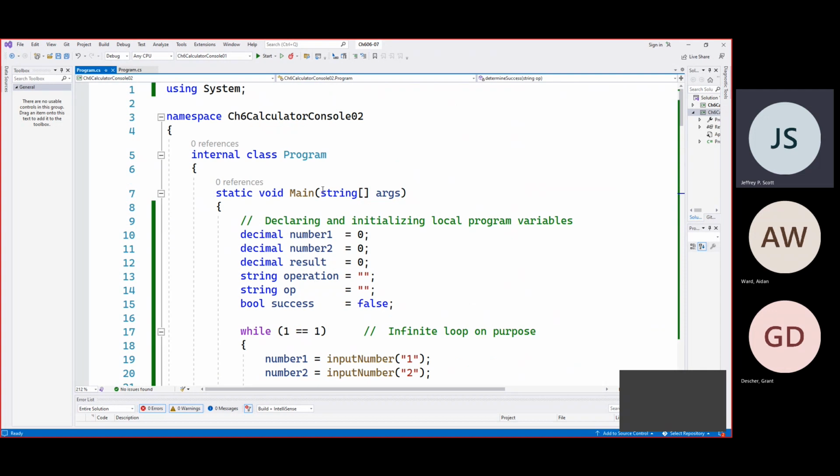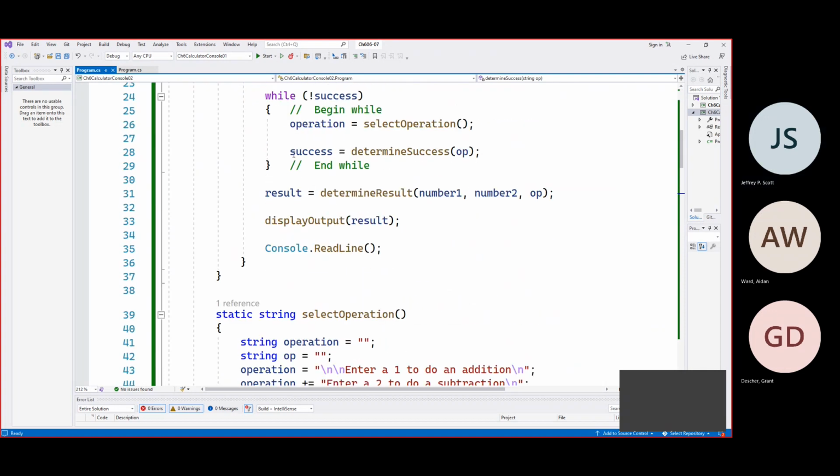Then we come back up to our program here. If success was true, we have to run this again and again and again until we fall out. Then we call this to determine the result. That's the one that's going to call add to, or sub to, or prod to, or div to, or mod to. So if we get down to that point, we have a valid operation and 2 valid numbers. Then we're just going to display the result.